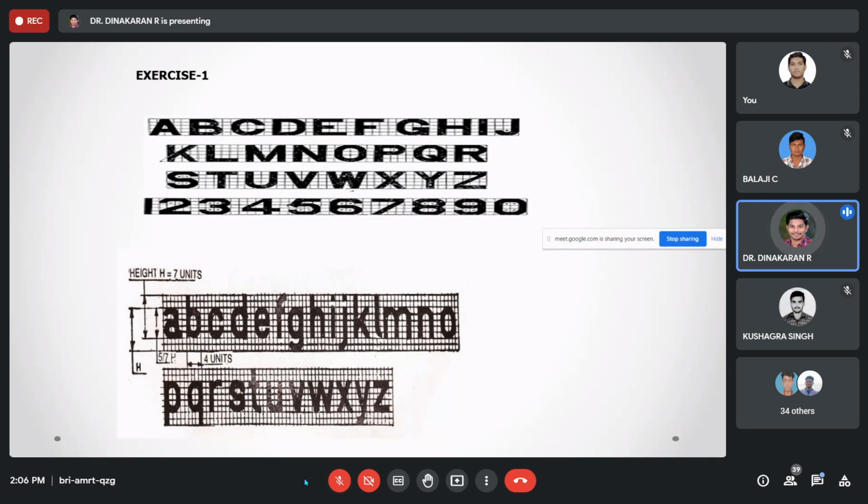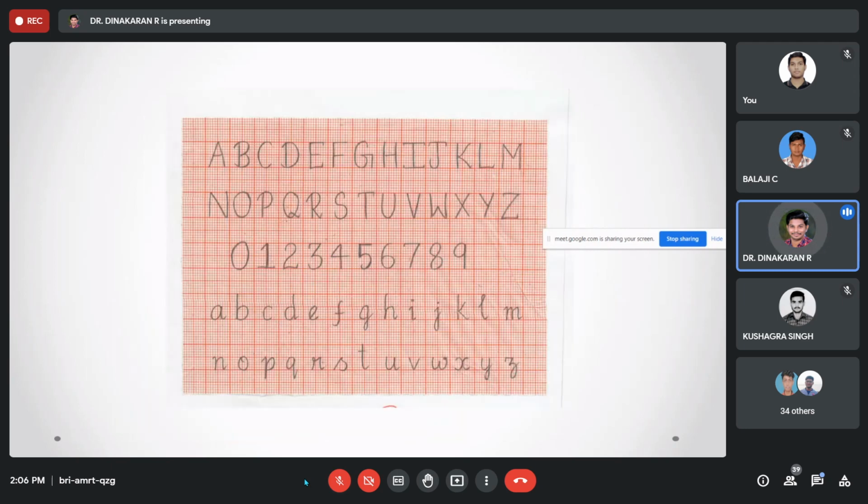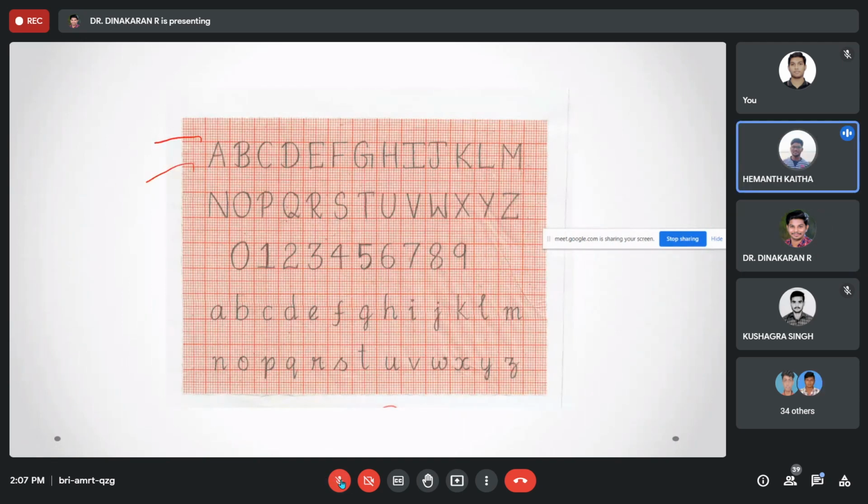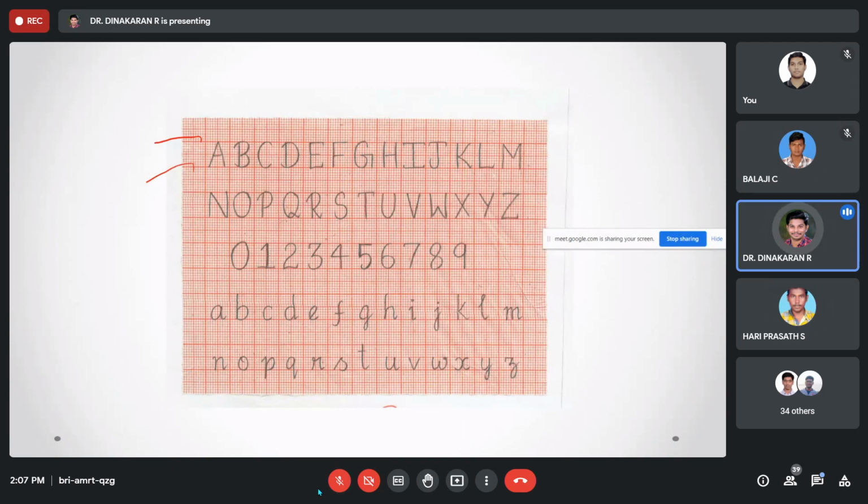Buy a graph sheet. Write letters of height 5 mm, 7 mm, and 10 mm. You need to practice like this only. I will show the example also. You see the example. How much height is the first letter? How much height did they practice? 1 centimeter, 10 mm. They are using mm only. 10 mm.